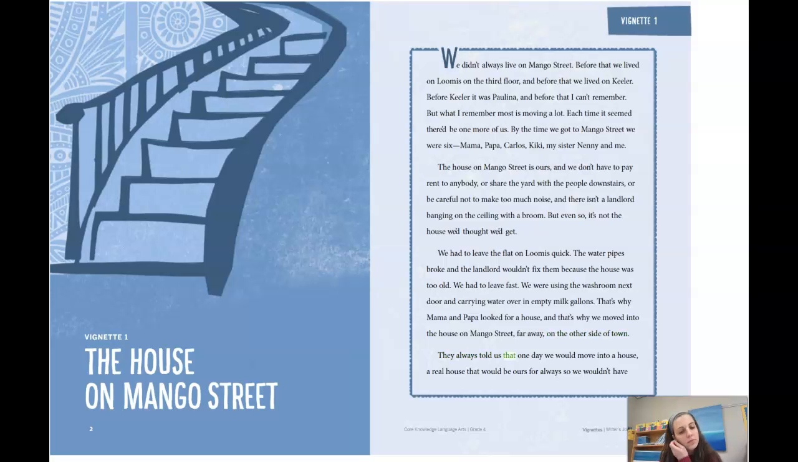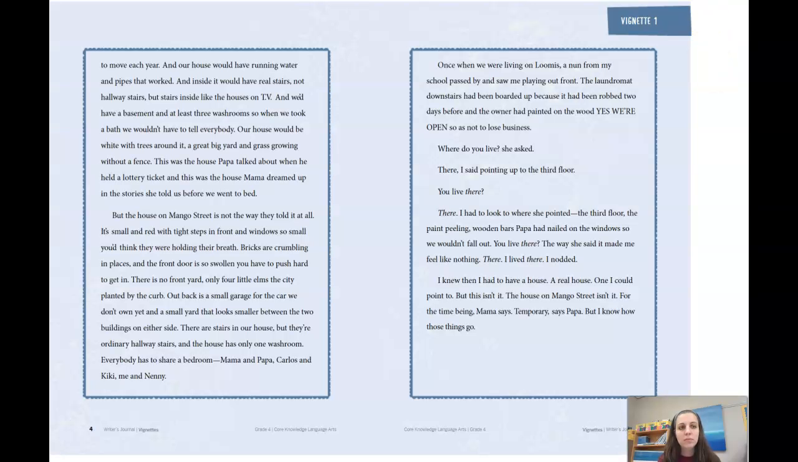They always told us that one day we would move into a house, a real house, that would be ours for always, so we wouldn't have to move each year. And our house would have running water and pipes that worked. And inside, it would have real stairs, not hallway stairs, but stairs inside, like the houses on TV.